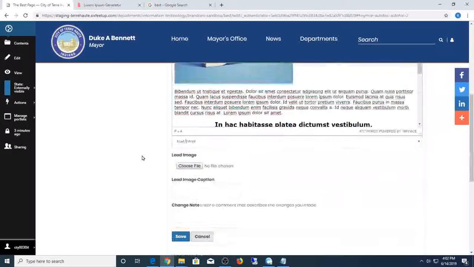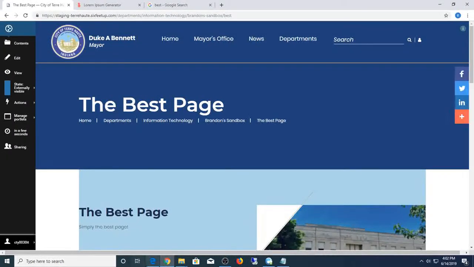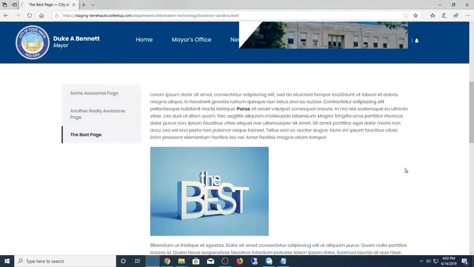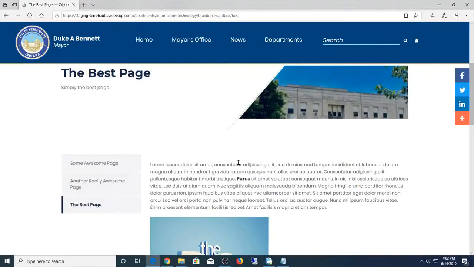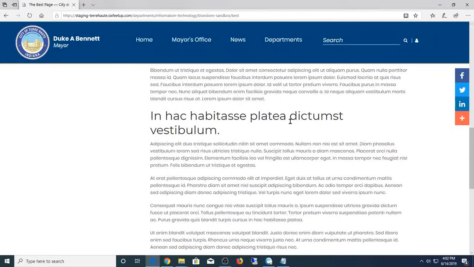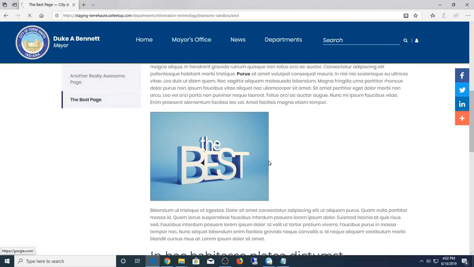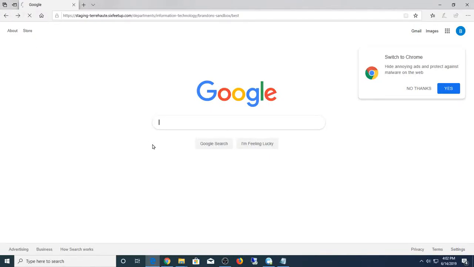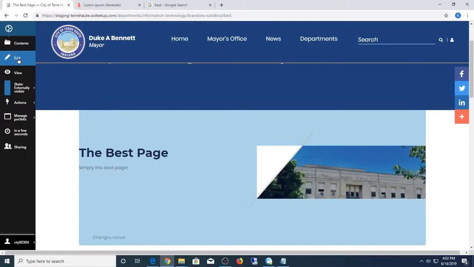But if I save this, and I come over here to the same page and I click refresh, you can see that the image is now a link to google.com, and I have the bold text here, I have the heading right here. And if I click the link, it's supposed to open up in a new tab, but it didn't. Not sure why. Let's go find out. Let's edit.